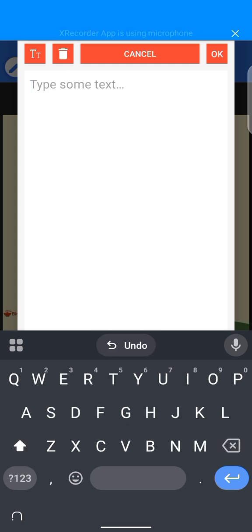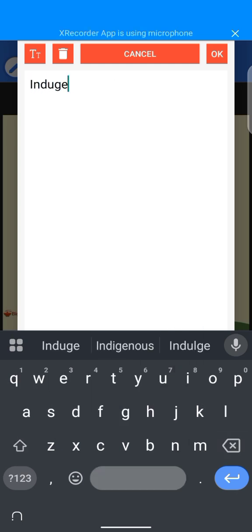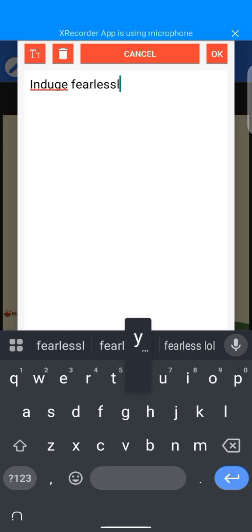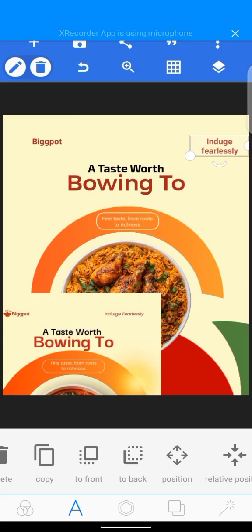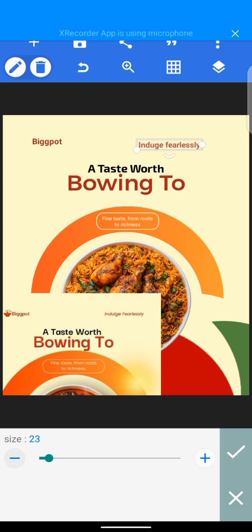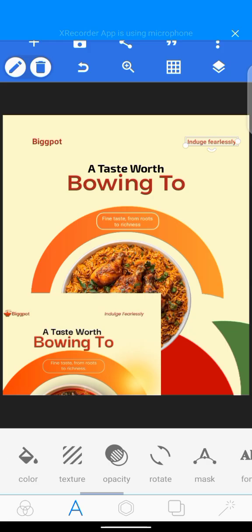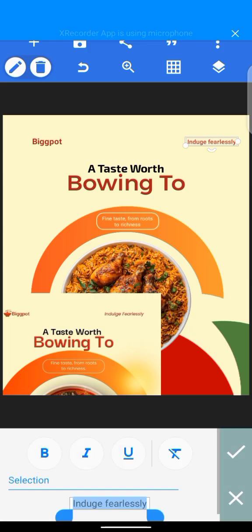"Indulge fearlessly." Sure, I still know how to spell fearlessly. I need to decrease the font a little. Let's leave it at 18. So this is it. Then we go to here and italicize it.